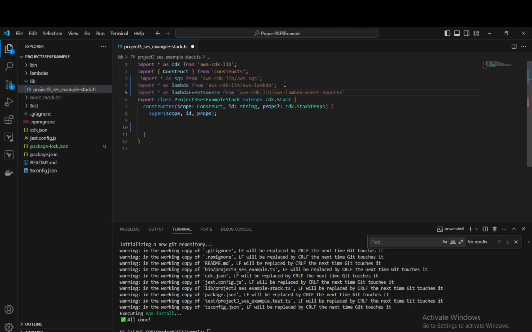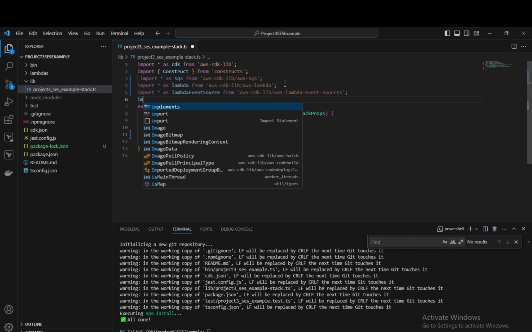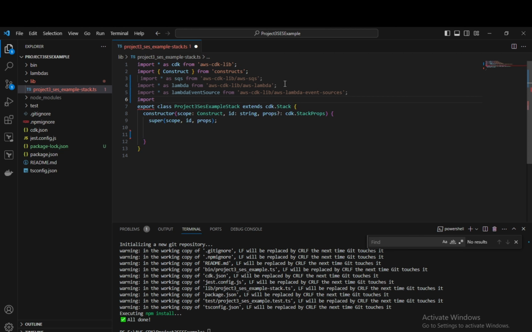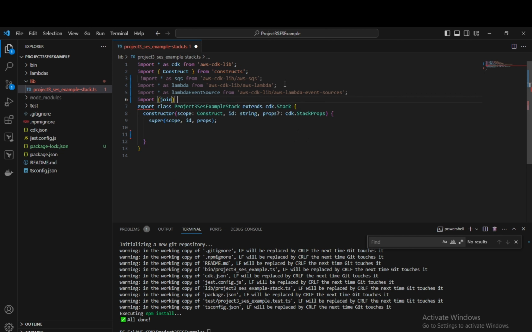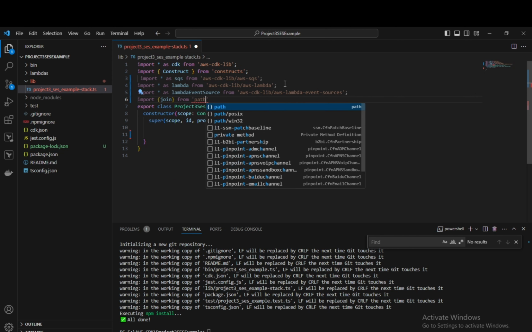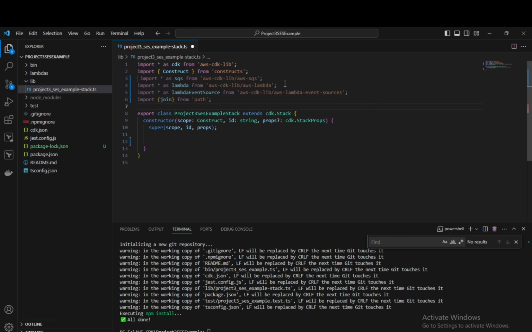Now we will import API Gateway. Then we need to import path, because we will provide the directory name of those Lambdas. So import join from path. Okay, so this is done. Now we need to import IAM policy, we need to import API Gateway, and we need to import DynamoDB.